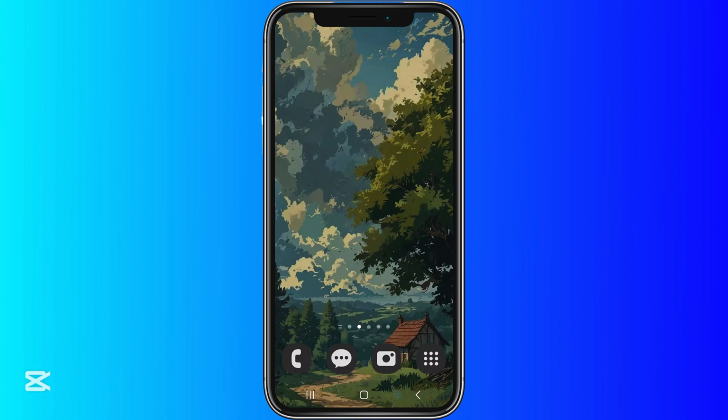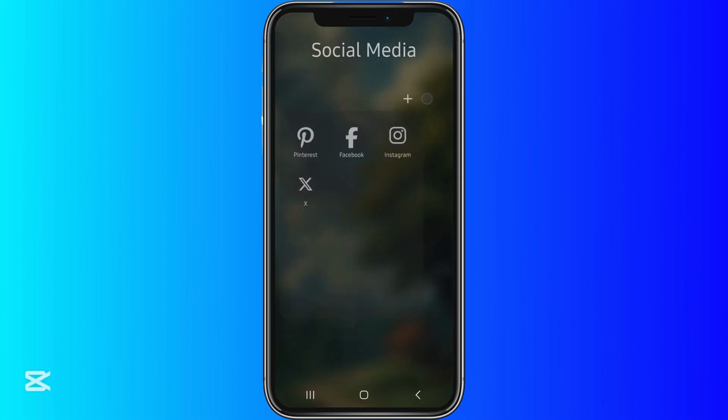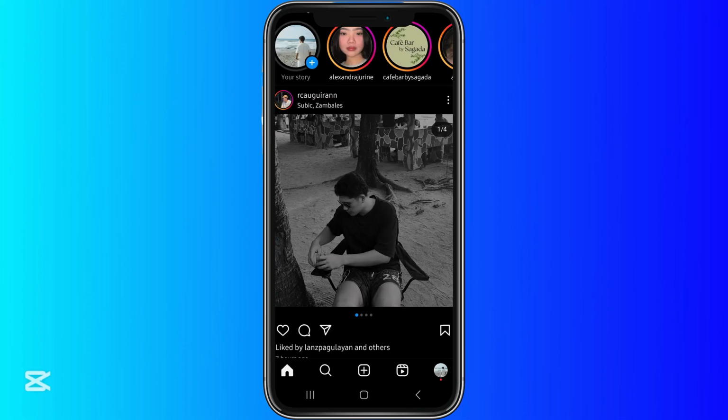So today I'm going to show you how to add a song to your WhatsApp status or story. So let's dive into the video.